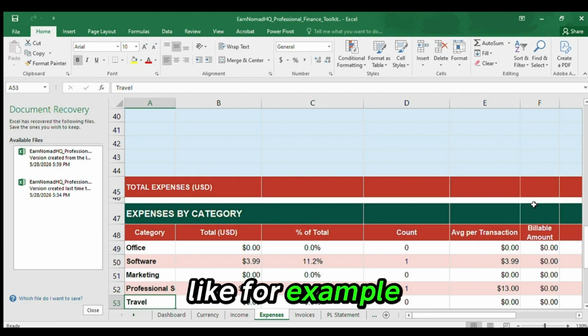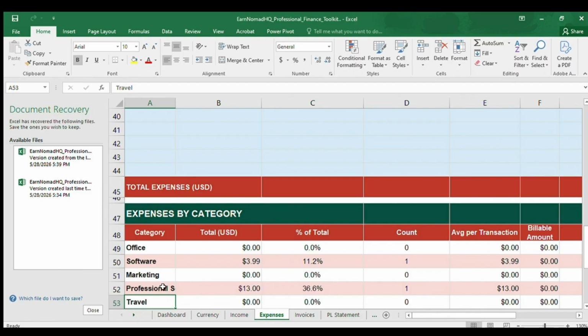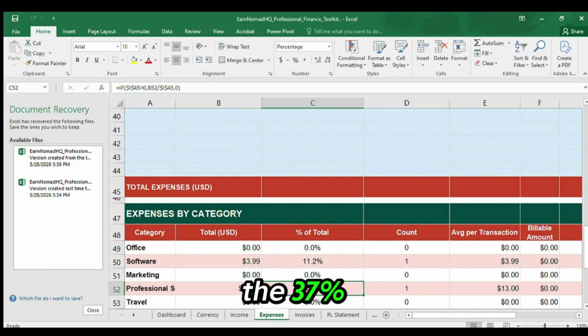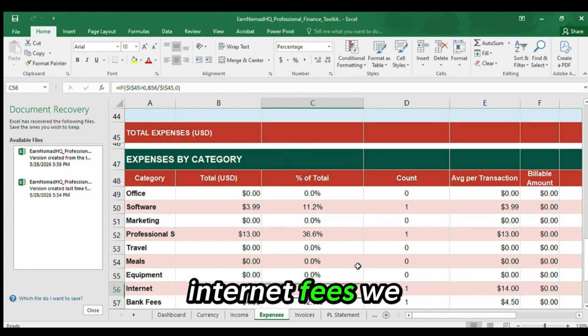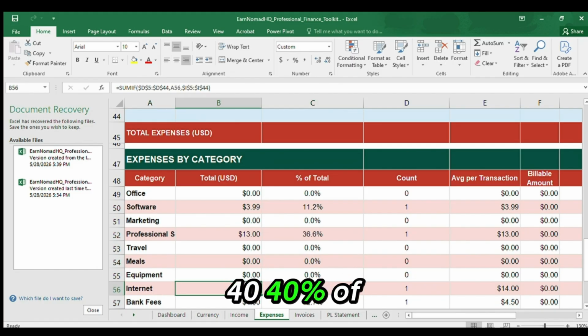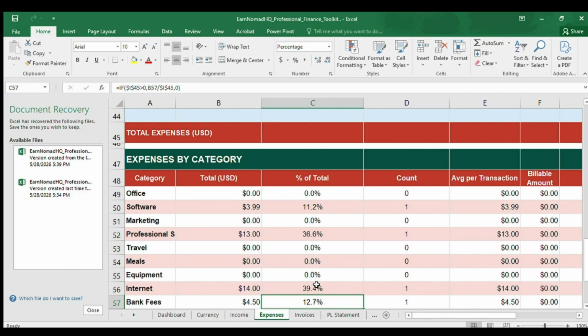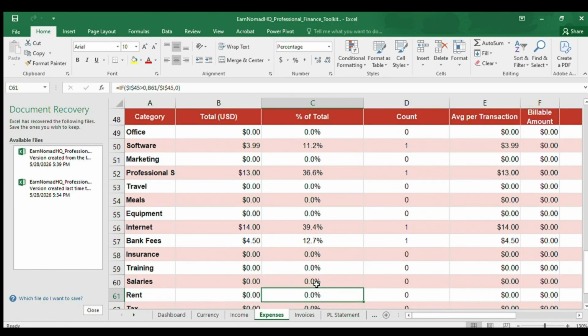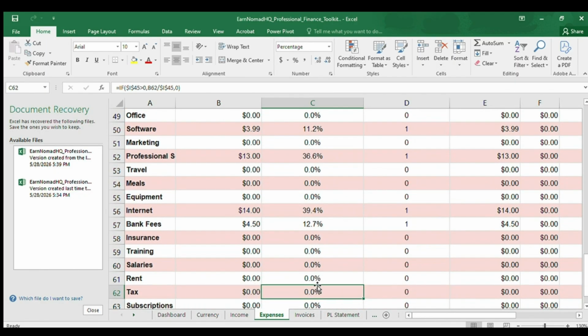Like for example, professional service. We paid $13. It amounted to 37% of the total expenses. Internet fees, we paid $14. That's 40% of our total expenses. So basically, this is a breakdown of the expenses in terms of percentage.